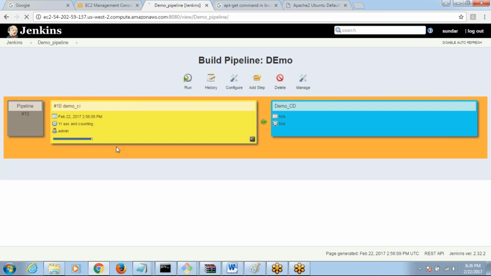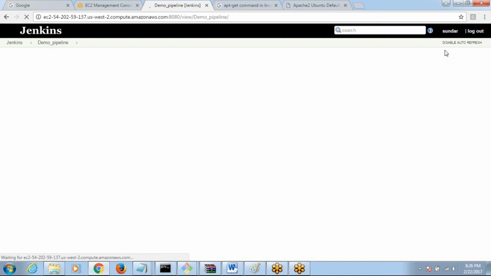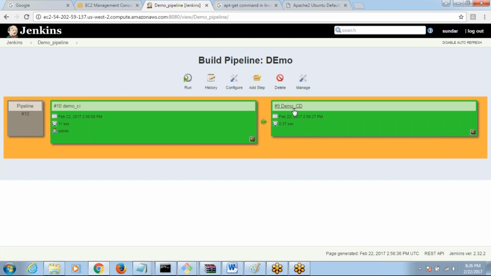So once the war file is completed, immediately the deployment will start, and in this case only the web application is getting launched. So you can do that. The web application is getting launched here. So you can see, yeah, both are working now.